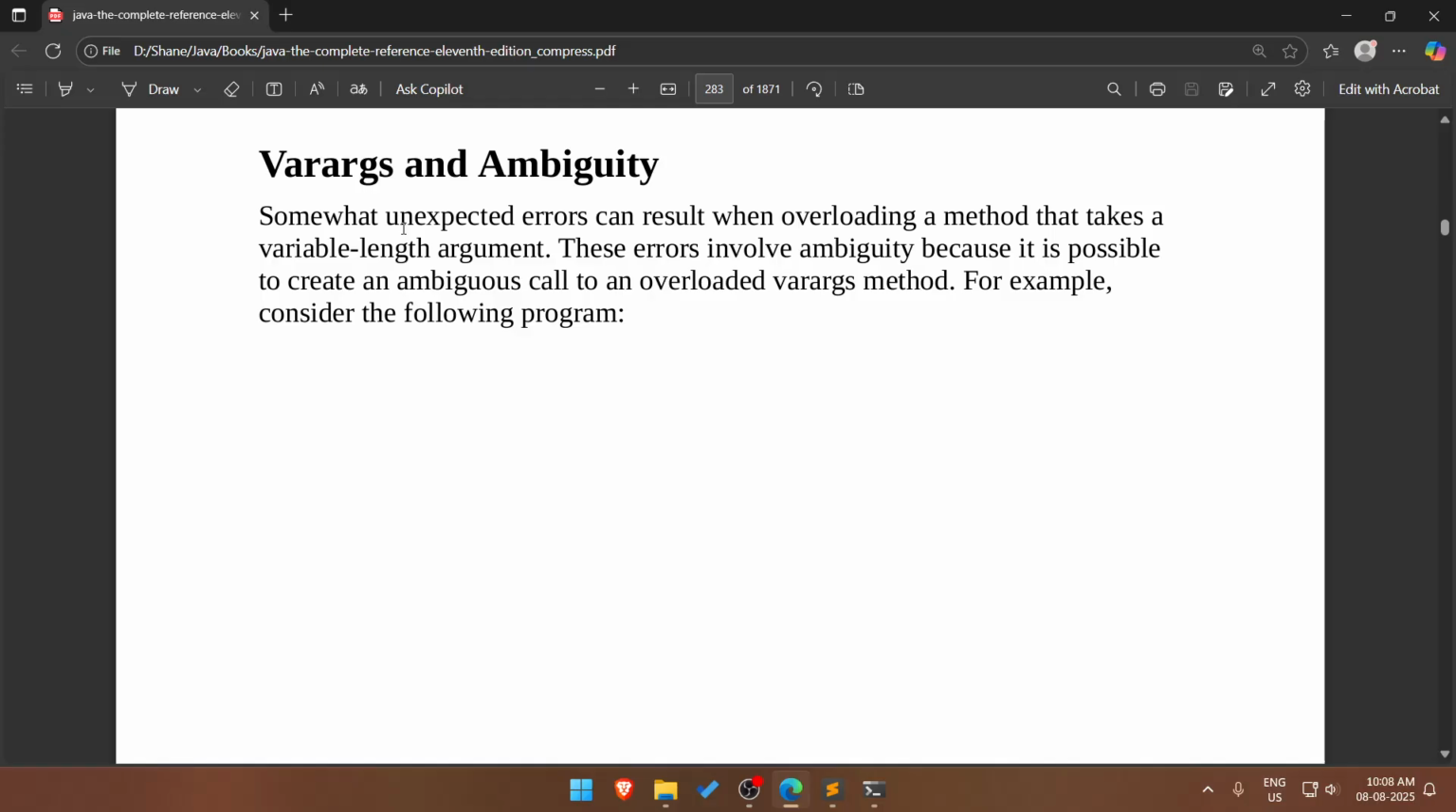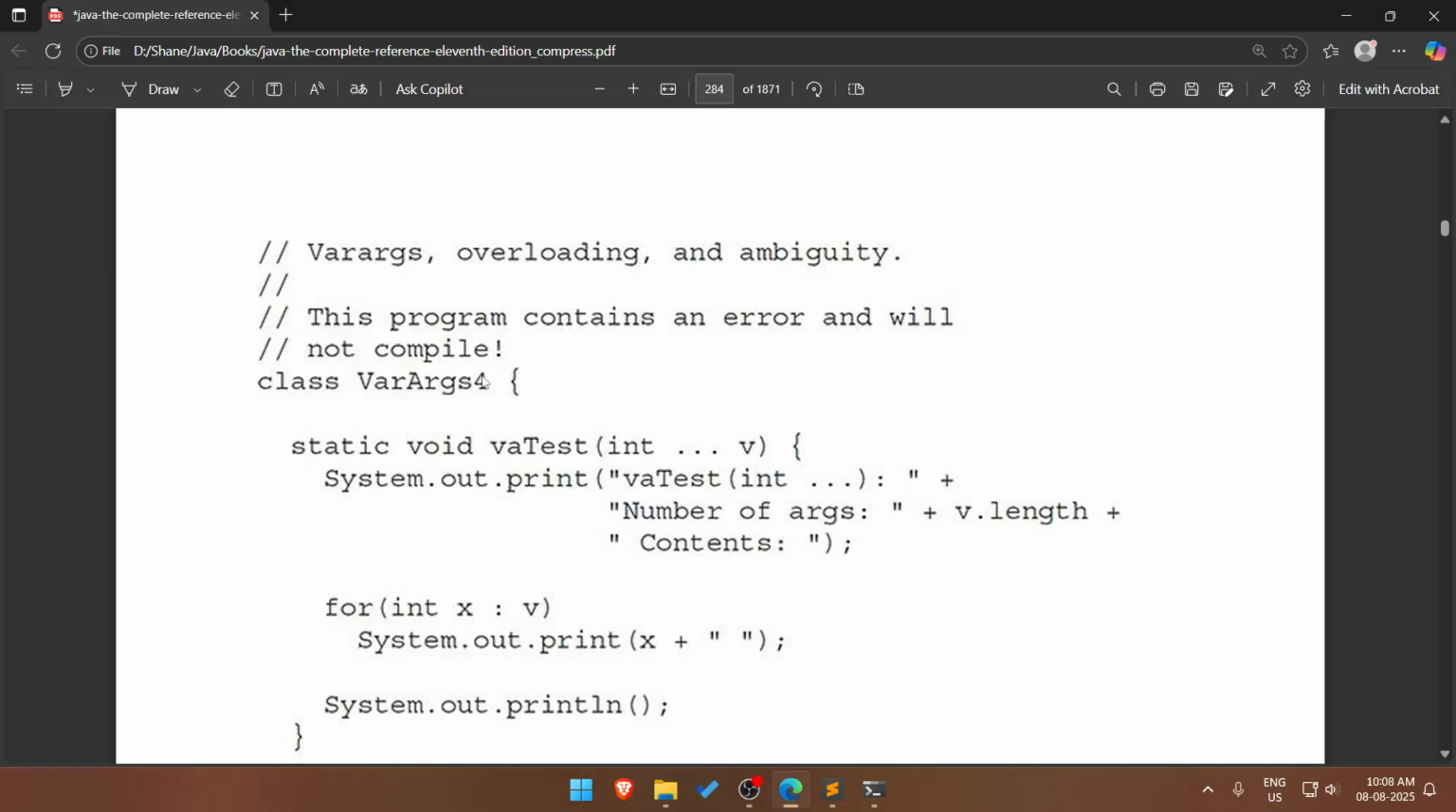Then we have varargs and ambiguity. Somewhat unexpected errors can result when overloading a method that takes a variable-length argument. These errors involve ambiguity because it is possible to create an ambiguous call to an overloaded varargs method.